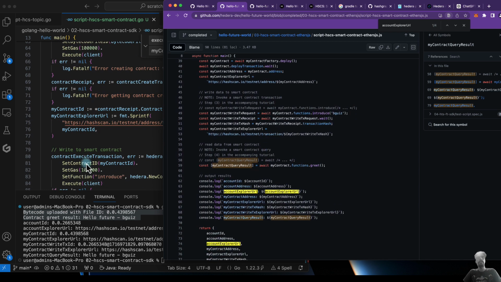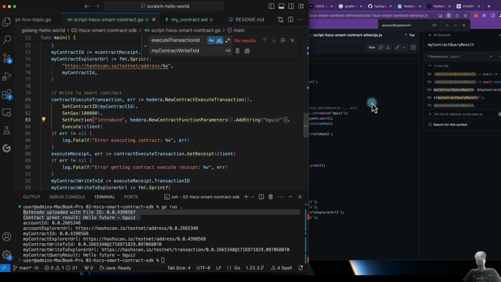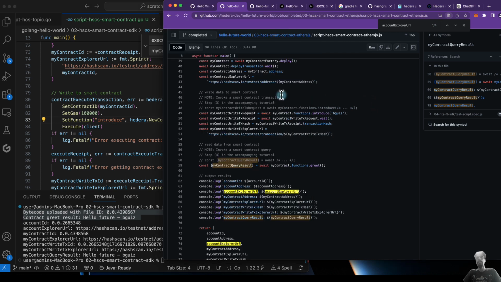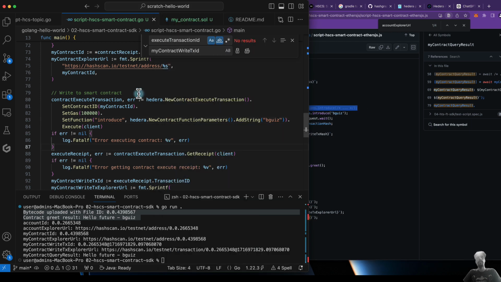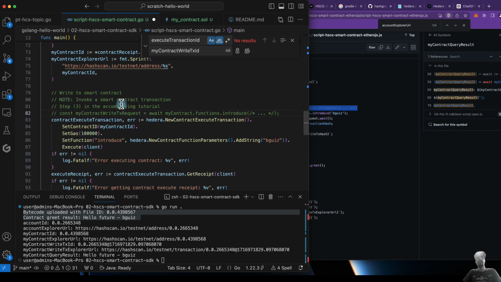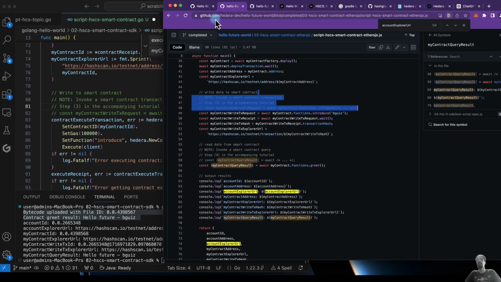Now write data to smart contract. Okay, great. So now we need the redacted version of this. So we want the equivalent of this: invoke a smart contract transaction. And the reason for that is because these 2 lines here tell the developer who's following along in the tutorial, this is a demo repo for the tutorial, the Hello World sequence, that it maps to a particular step that's been written.